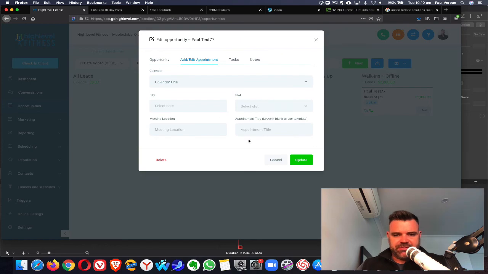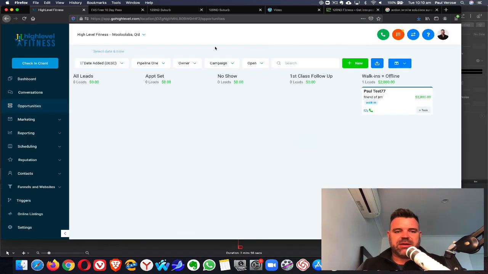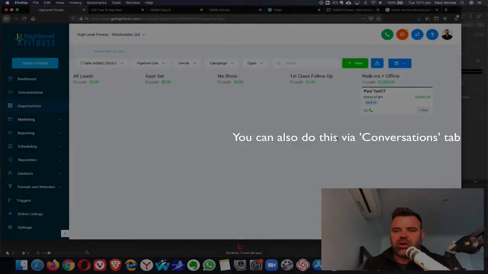So you can book the time and date and so on, press update, and that will obviously add them into the appointment set calendar from here. So there you go. That's how you do your walk-in and offline lead.